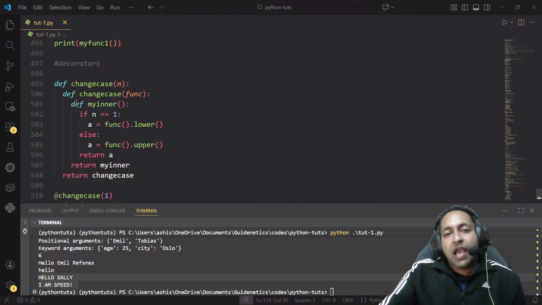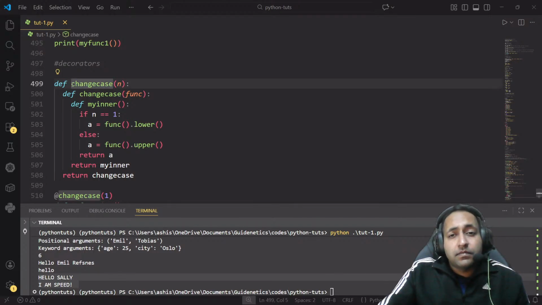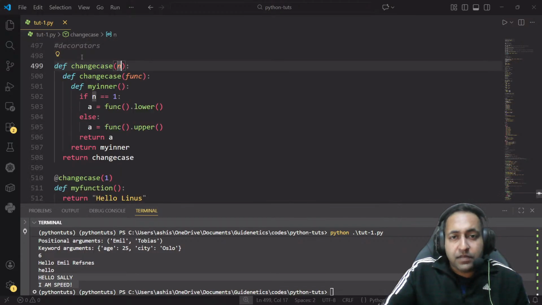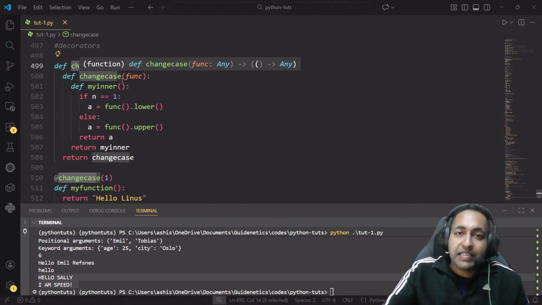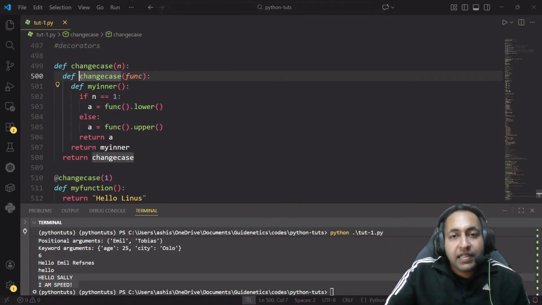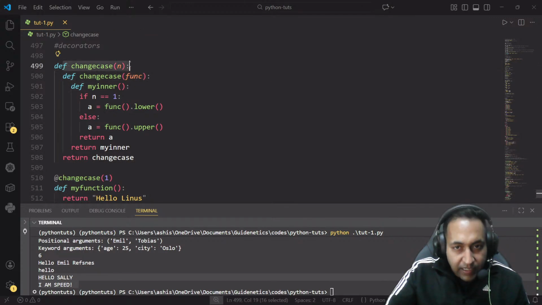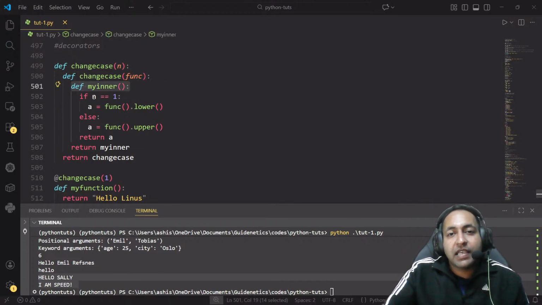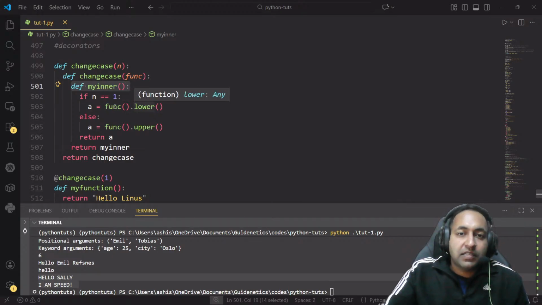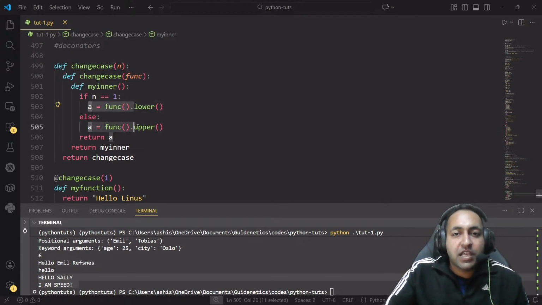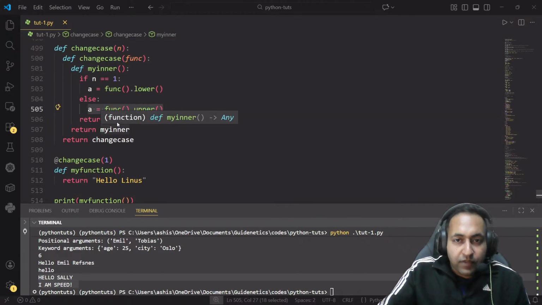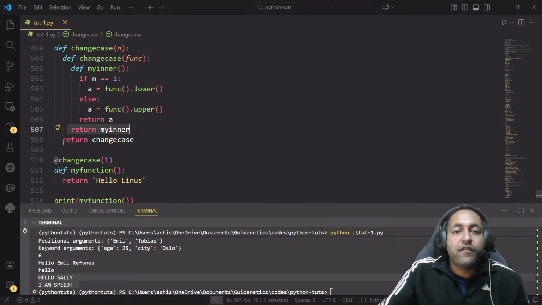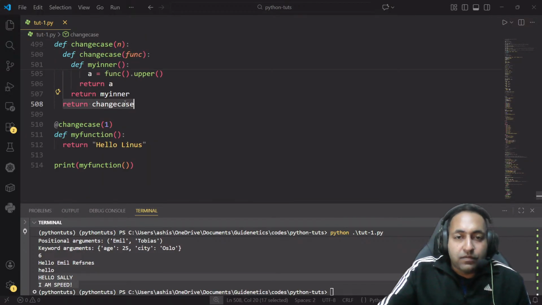And you can see that we have change case n. So change case is the decorator, which is receiving an argument. Now inside this we have another change case function. So this is the decorator. This is the wrapper outside the decorator, which is accepting an argument. We have an inner function, and we are saying if n equal to 1, then change it into lowercase. Otherwise, change the return value of func into uppercase and then return whatever it is, finally return my inner, and finally return change case. So this is interesting.